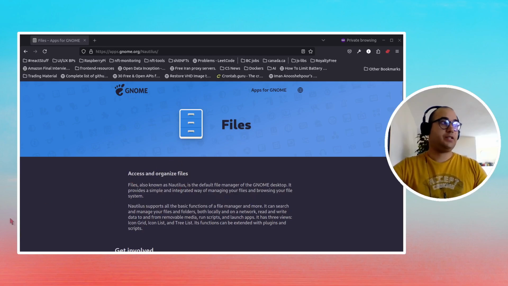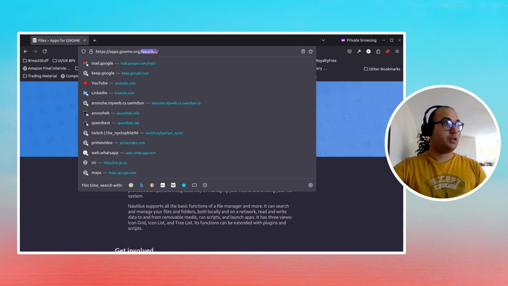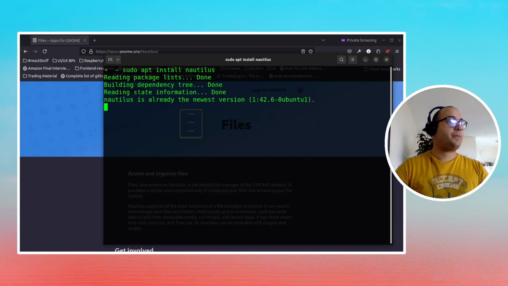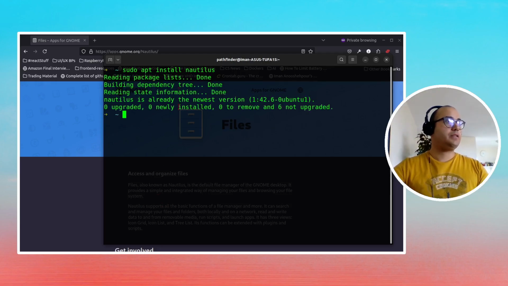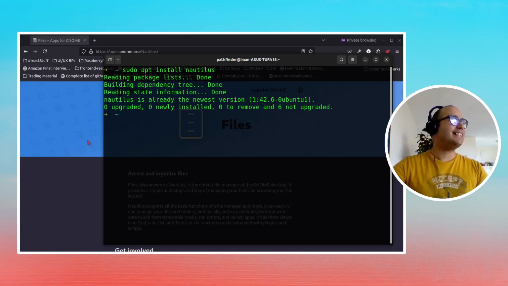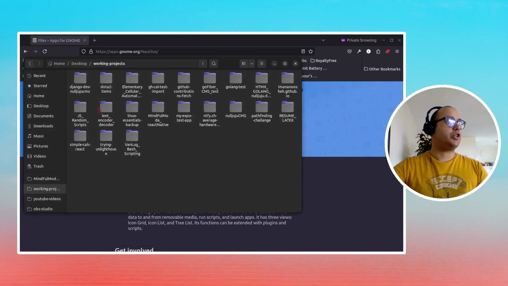If you have not installed it, let me just copy paste the name because I'm really bad with spelling. So if you have not installed it, you can, as always, sudo apt install nautilus, with a double L. I did it before, so I have it already installed. Let me just show you how it would turn out.